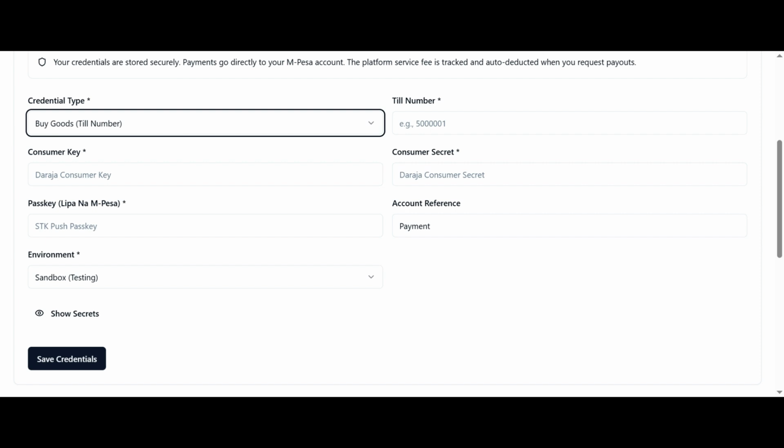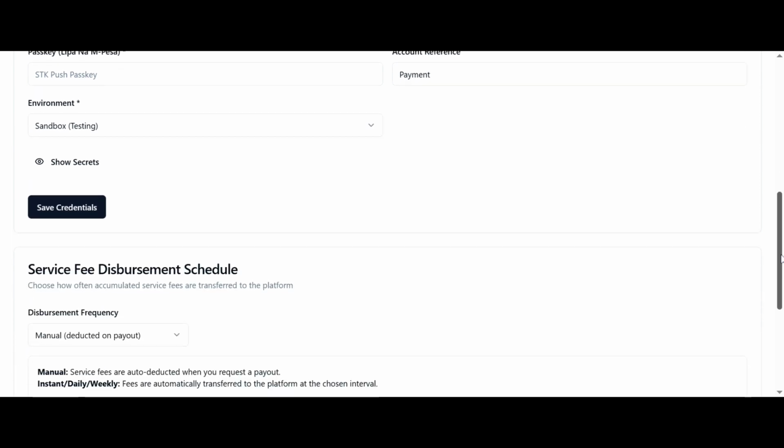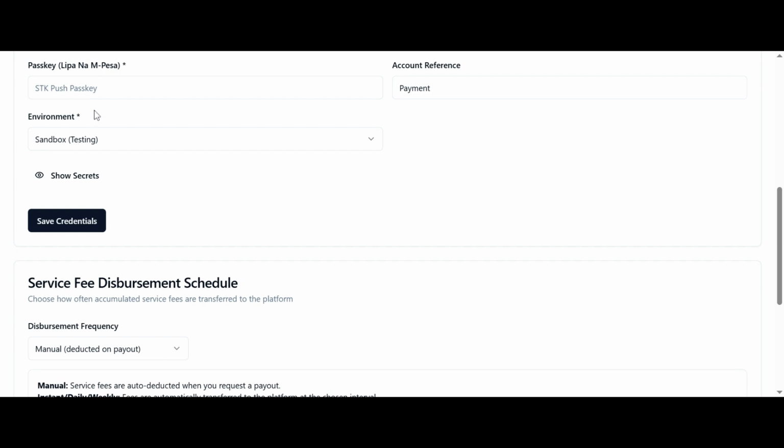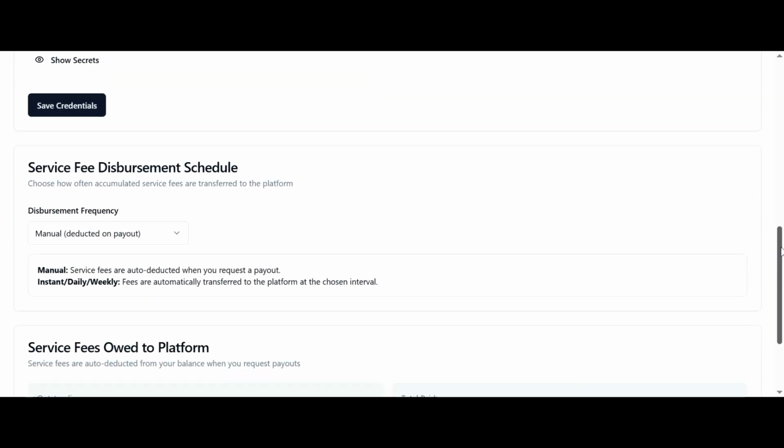So it is better to get an independent developer to go to Daraja, get the consumer key, pass key, and consumer secret. Once you have those three, you open the system, fill them in, and save the credentials. And now that push notification for M-Pesa will be automated. The system is ready. Once you just fill in the information, it will pick it up automatically.